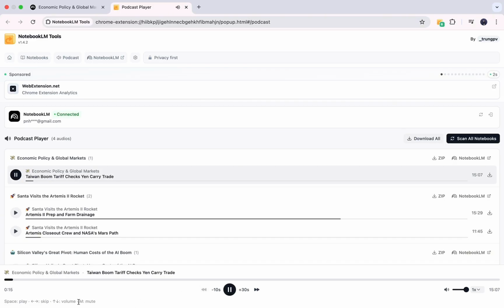And if you prefer using keyboard shortcuts, you're covered here as well. You can press the spacebar to play or pause the audio. Use the arrow keys to skip backward or forward so you can quickly revisit a part or jump ahead without touching the mouse. You also get keyboard controls for volume and mute, which makes it really convenient when you're listening while doing other work. It feels just like using a real podcast app, but everything is built directly on top of NotebookLM.